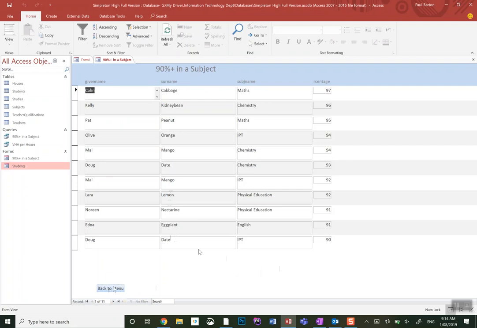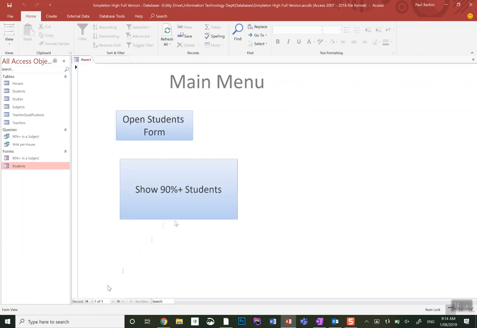The great thing about writing queries is if my data changes, so if someone has remarked Pat's maths and he actually got 99%, the query will pick that up straight away. You don't have to go and change it in 48 places. And again, if I close that, we're back to here. So they're pretty handy things.